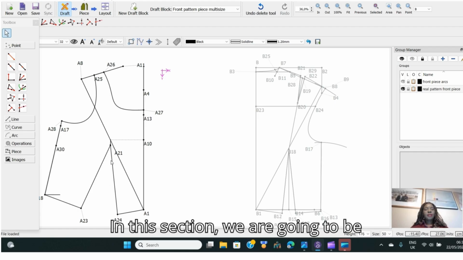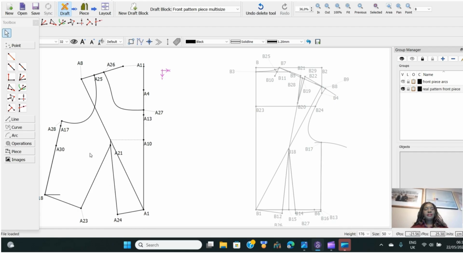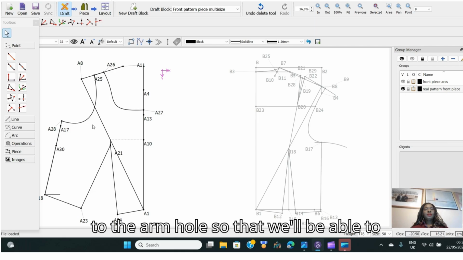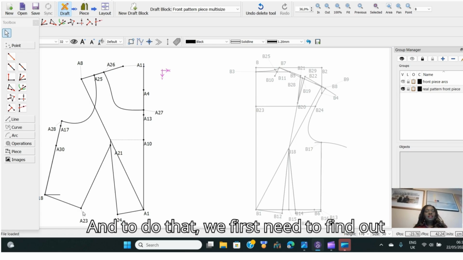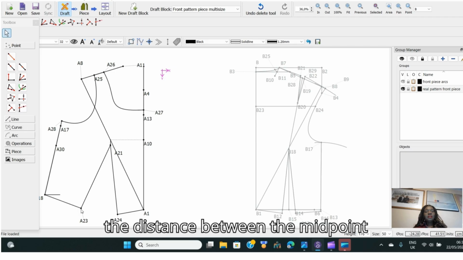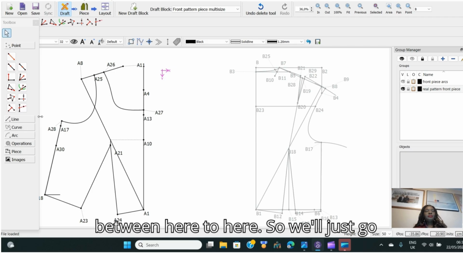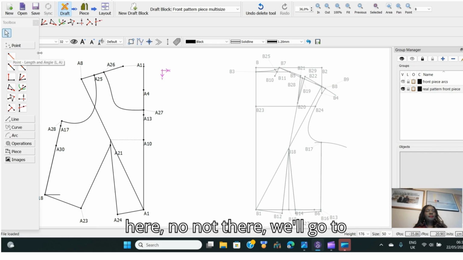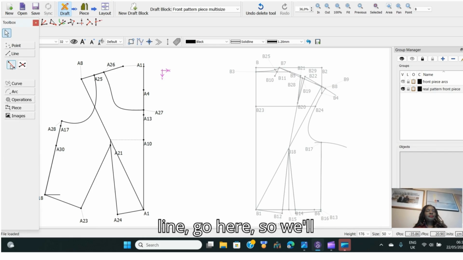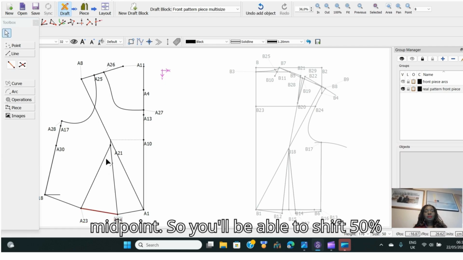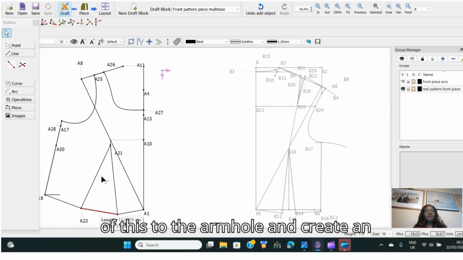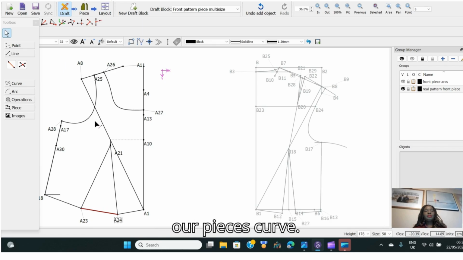In this section, we are going to be transferring half of this dart to the armhole so that we'll be able to create our princess curve. And to do that, we first need to find out the distance between the midpoint between here to here. So we'll go to line, go here. So we'll just join here to here first. That is to get this midpoint. So you'll be able to shift 50% of this to the armhole and create an armhole that will help us to create our princess curve.